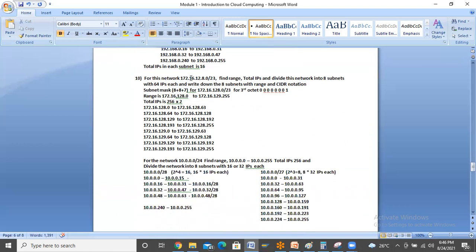Now let's see this one. For this network 172.16.12.80/23, find the range, total IPs, and divide this network into 8 subnets. So first let's find the range. The range for this is /23, 8 plus 8 plus 7 is 23. That means the third octet is changing. So the last digit is not changing, so only one. So you add 1 to the third octet, that is 129, and then 255. So this is the range.